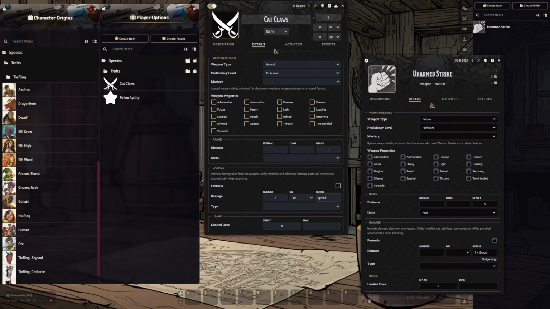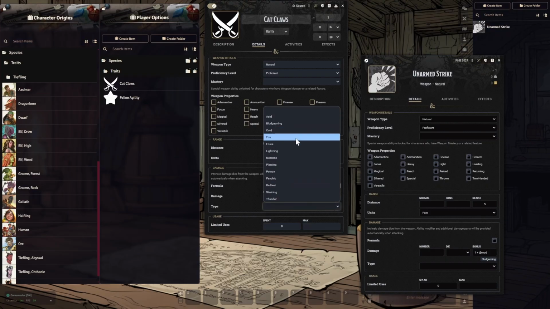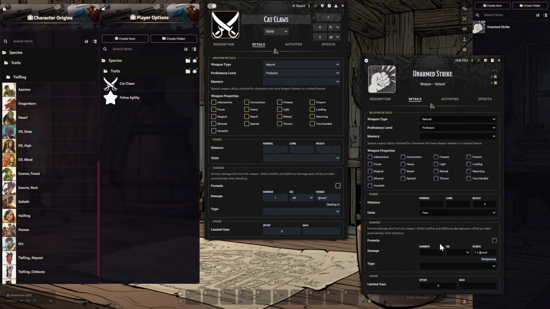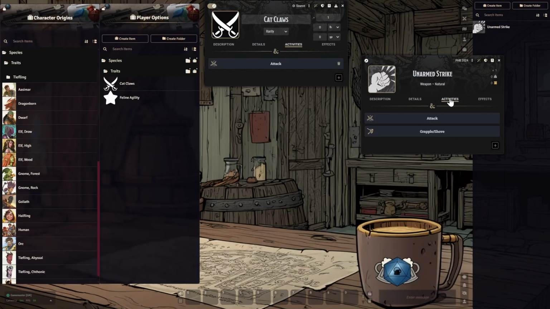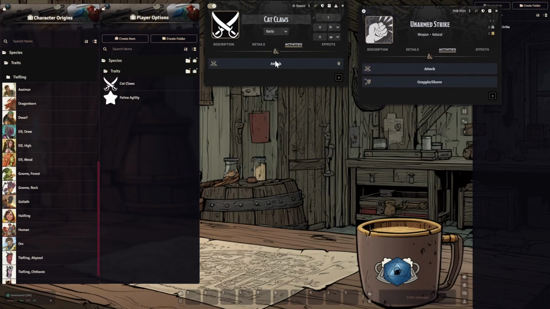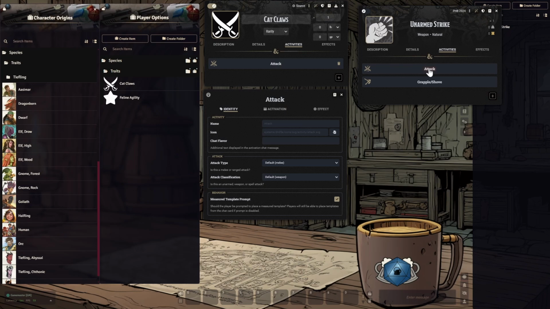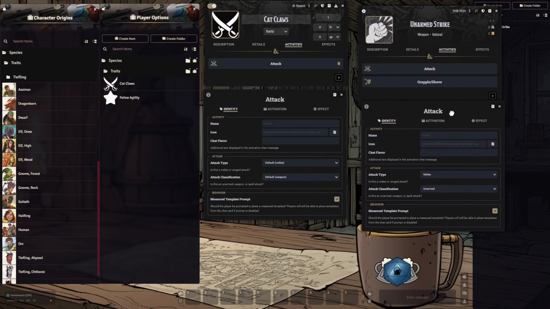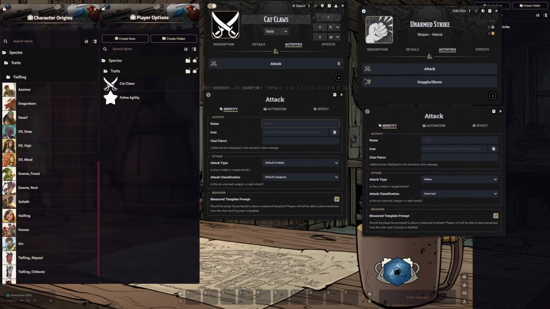So all we're doing is changing the 1 plus and putting in the formula for the damage dice. Then we're switching it to slashing instead of bludgeoning. Then we're going to look at the activities here. We're going to hit the attack activity and see how they set up the attack activity. We see that it's hard-coded to be melee, unarmed.